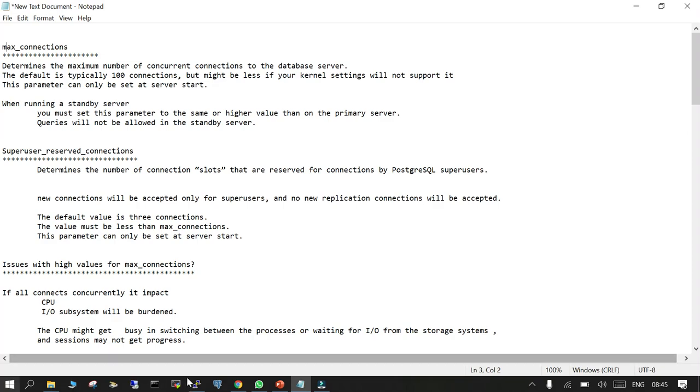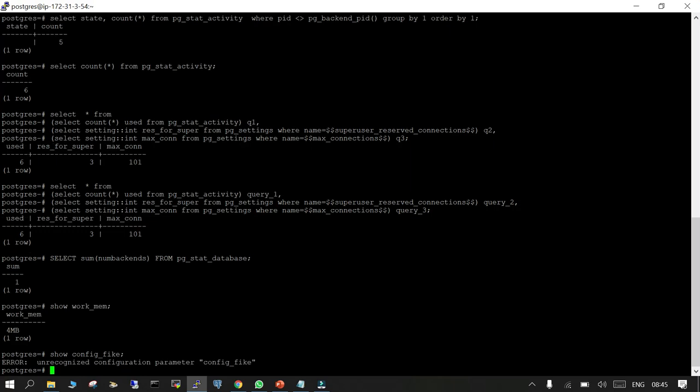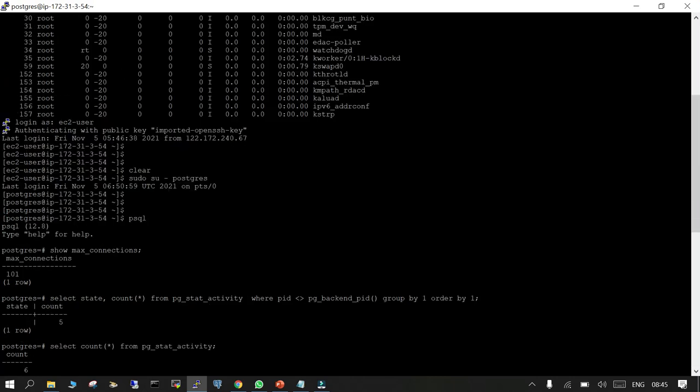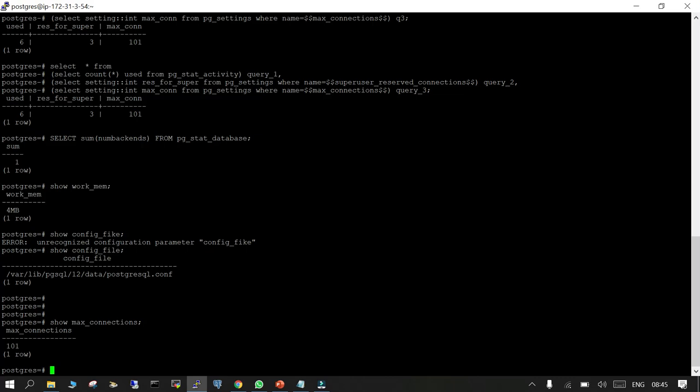So when you go to PostgreSQL and you just search for, if you say show config_file, that will show you the location of my configuration file, which is postgresql.conf. In case you directly wanted to see what is max_connections, you simply say show max_connections. So as of now, it is 101, the default value is 100.